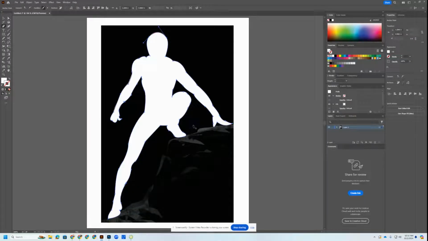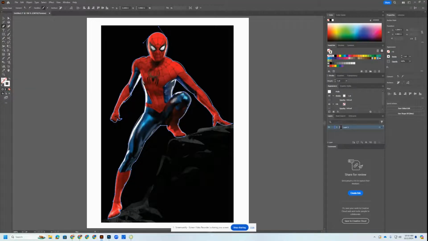And if I had done a better job of taking my time, this would have looked even cleaner, in particular near the hands and the feet. But I didn't do a bad job. So now I'm going to toggle back so that it's a 0 fill and just stroke color.